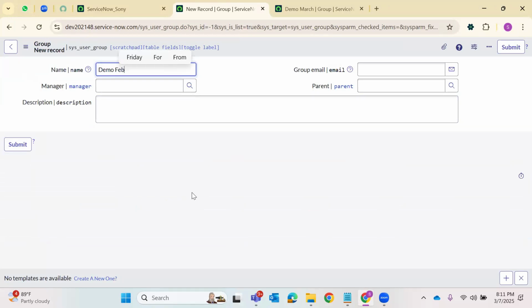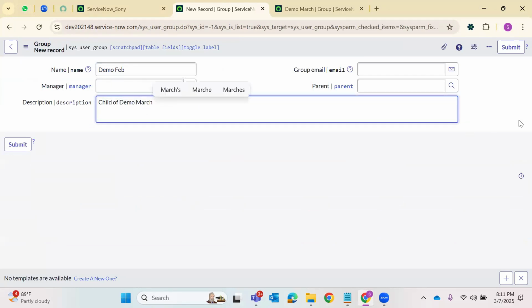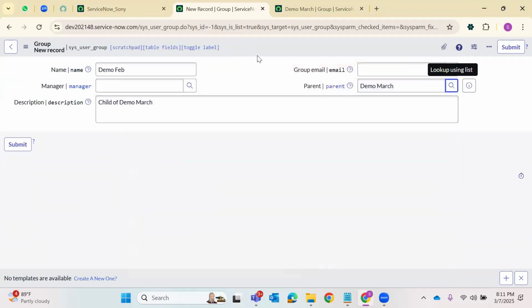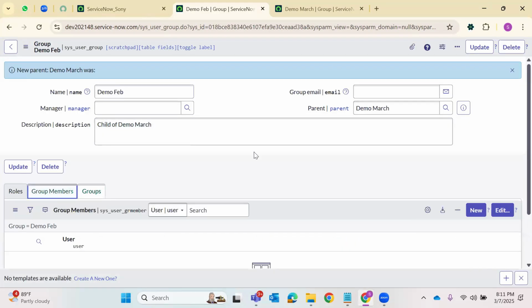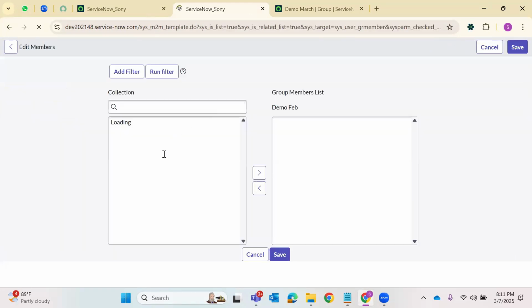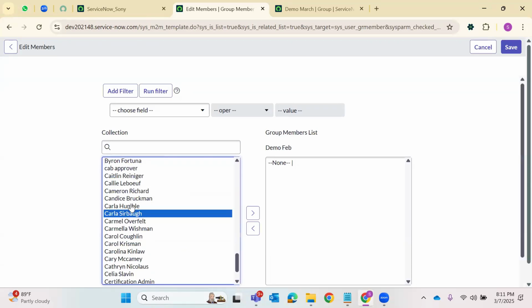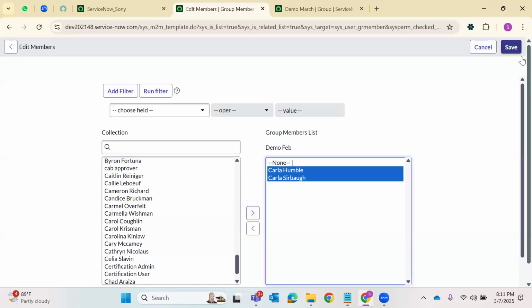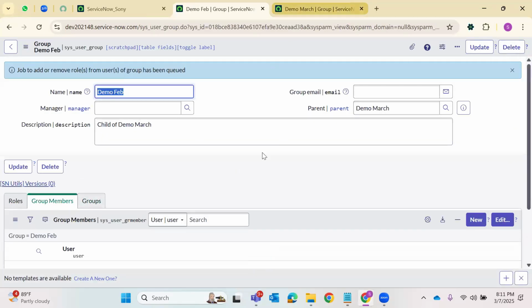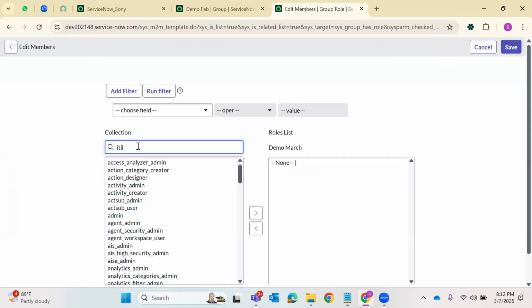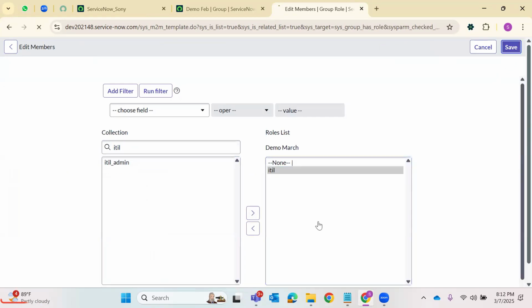So Demo Feb, child of Demo March. I'm just selecting this, save it. Coming to group members, I'll add a couple of users here. Save it. And to Demo March, I'll add a role which is admin or ITIL role. Some of the powerful roles we'll add.